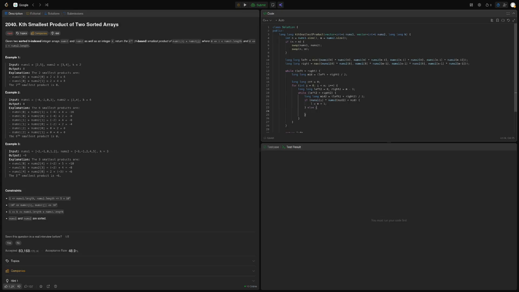What if there are ties? Are they distinct or no? They don't, right? They don't have to be distinct. Oh, it's one based. Okay.